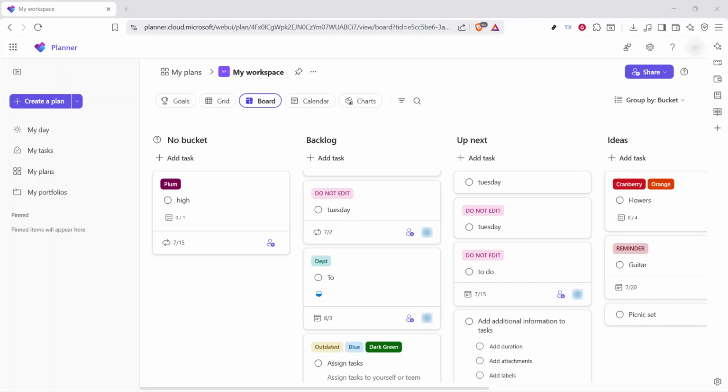In today's video, I'm going to teach you how to view Calendar in Microsoft Planner. If you use Microsoft Planner to manage tasks and deadlines, the Calendar view can be a really helpful way to see everything laid out by date. Instead of only looking at tasks in a board format, you can quickly understand what's coming up and when work is scheduled. This is especially useful if you want a more time-based view of your plan.